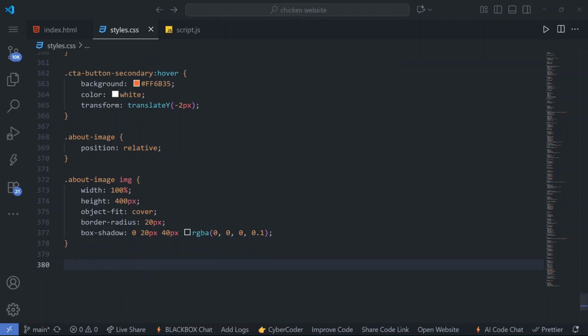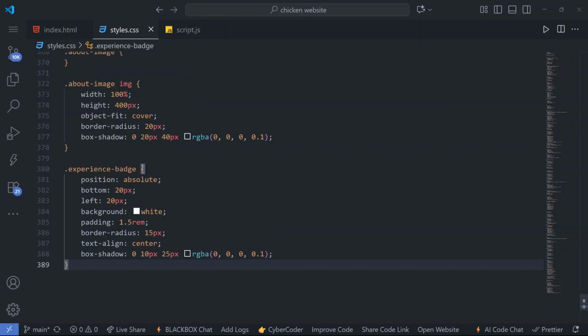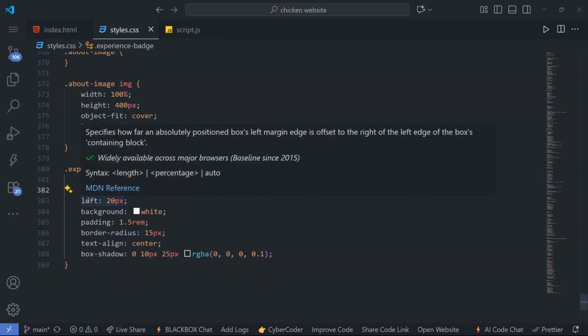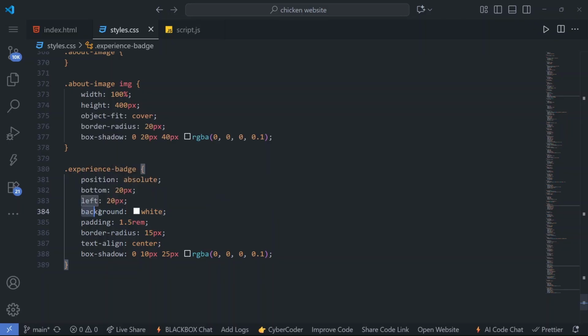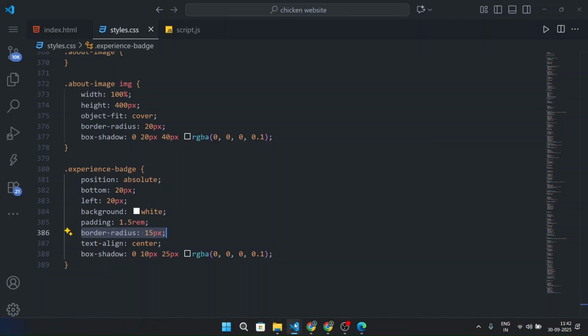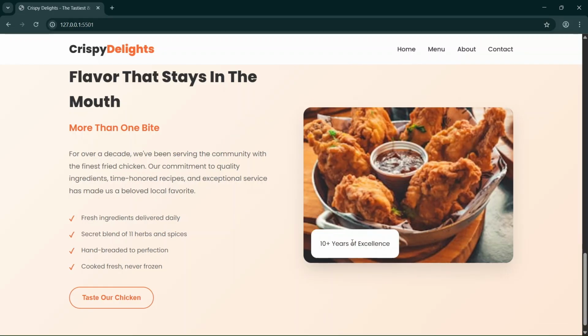Then we have to show the badge. For the experience badge, we add position absolute, because it is a child that we want to show at the bottom, from the bottom 20 pixels and left 20 pixels, and we have a white background for this badge. Then we want to show border radius, text align, and the box shadow, see, on the top.